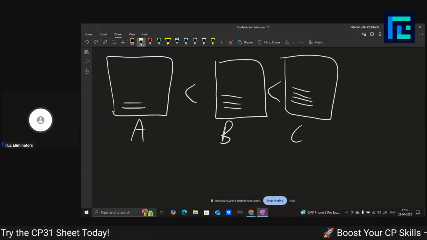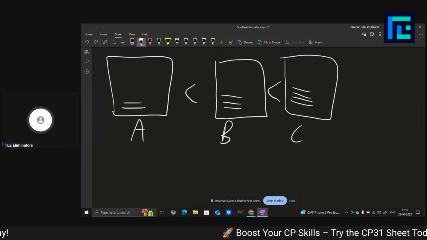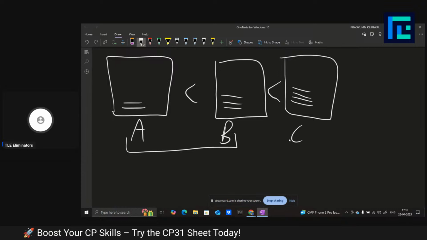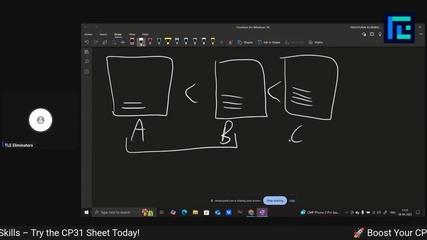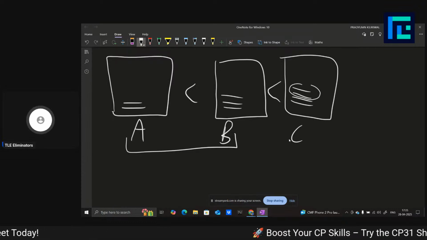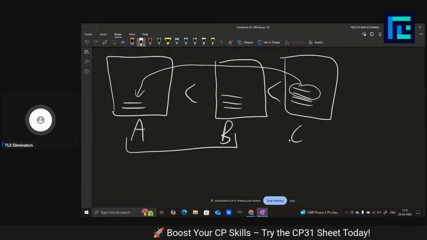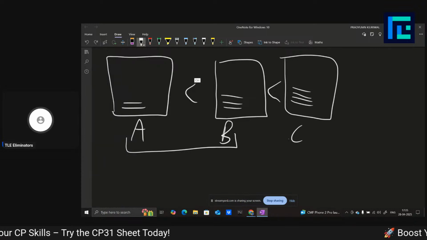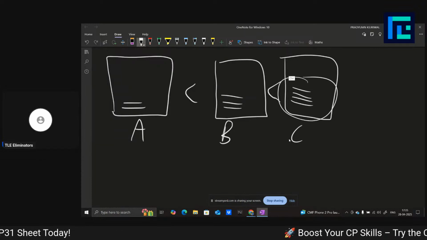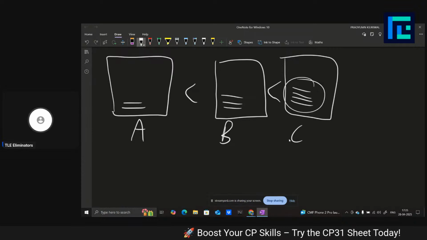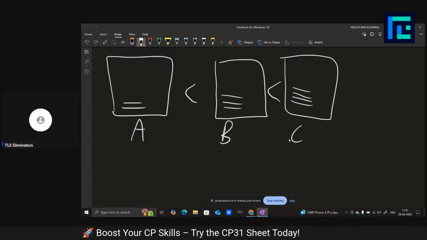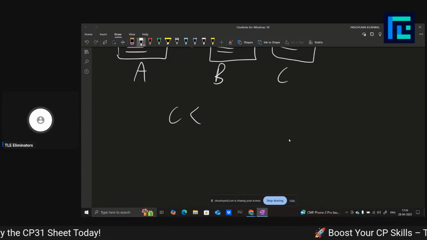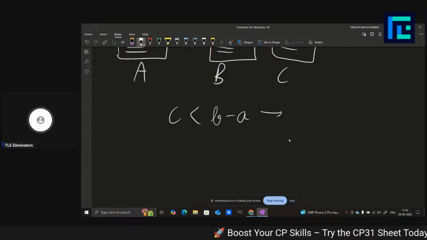So I think this is a pretty simple problem. First of all, you want to make A and B equal at any cost. So obviously, you will have to pick up some cards from C and put them into A until they become equal. So whatever the difference between A and B, C must be at least that difference. If that is not the case, then we'll say no. So if C is less than B minus A, then we'll say no.